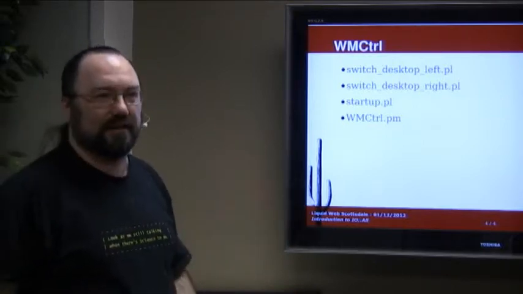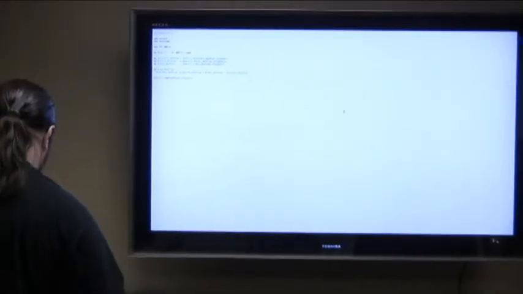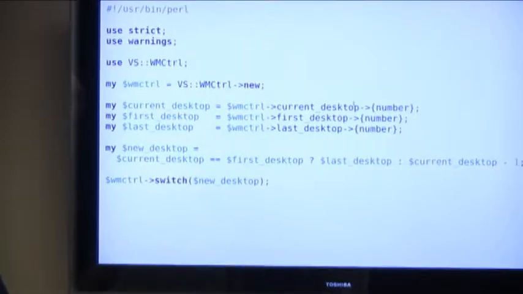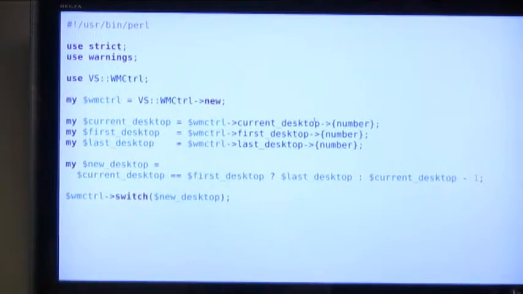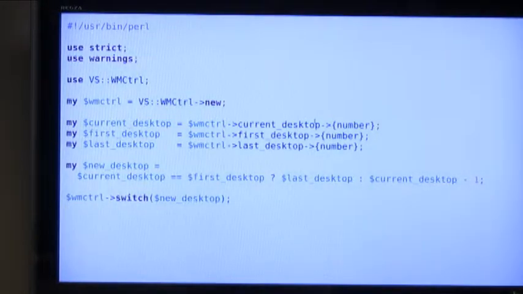So first I'll go through the desktop switching programs so we can see those. We can make this nice and big. Okay, first what I did is I created a module that is WM control, for window manager control. There is actually a module on CPAN that does this, but it didn't look to me like it was actively maintained. I installed it and it seemed pretty broken at the time. So I just basically ended up rewriting it because, hey, I got a presentation out of it too.